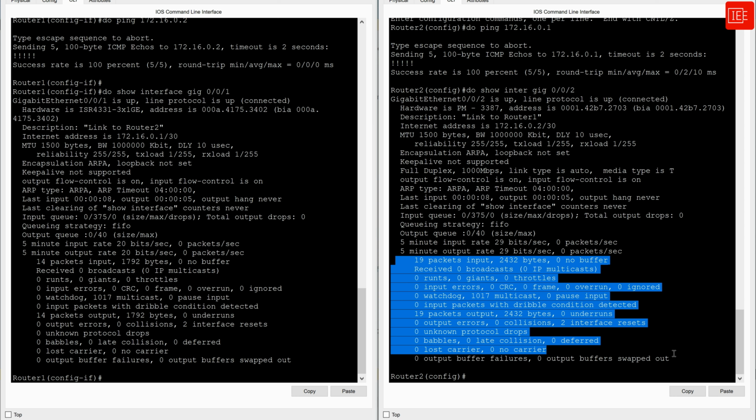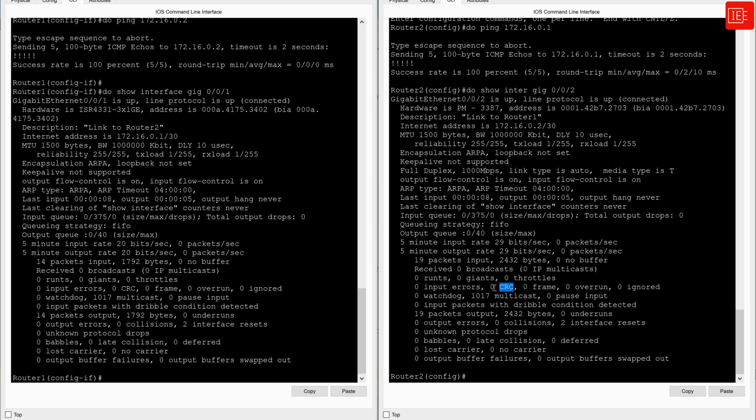In this section, you will find it very valuable since it will give you some information about the CRC, for example. CRC stands for cyclic redundancy check errors. And you will be able to tell if there are any input or output drops or errors that occur on the interface. All this information will be very helpful when you are doing some troubleshooting.